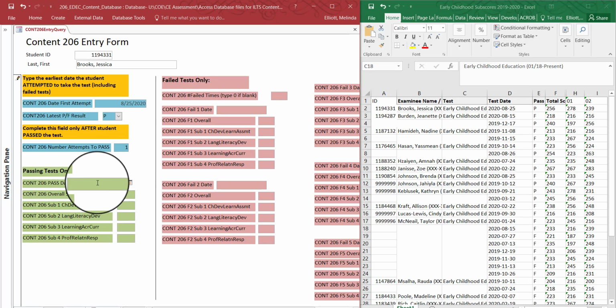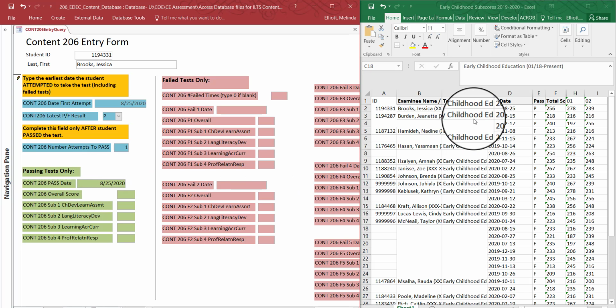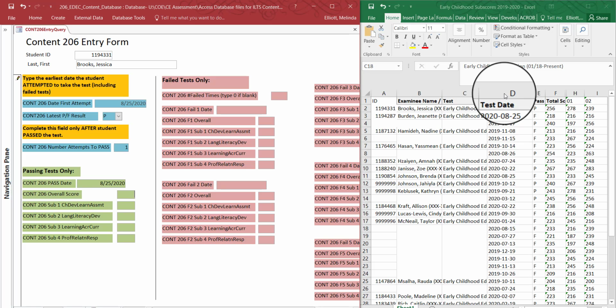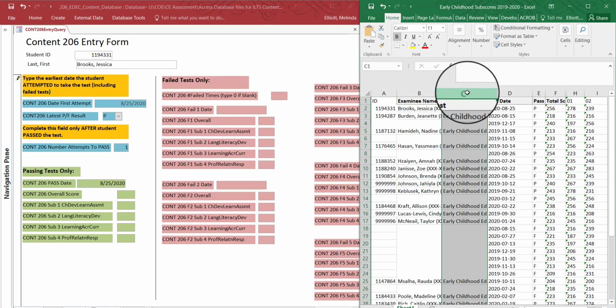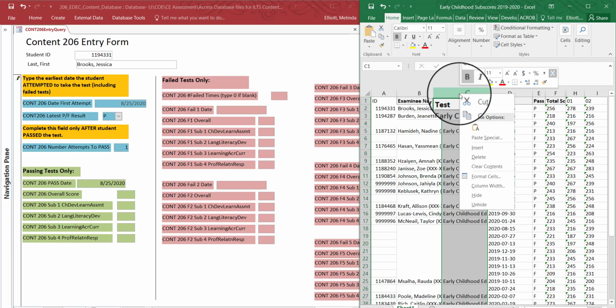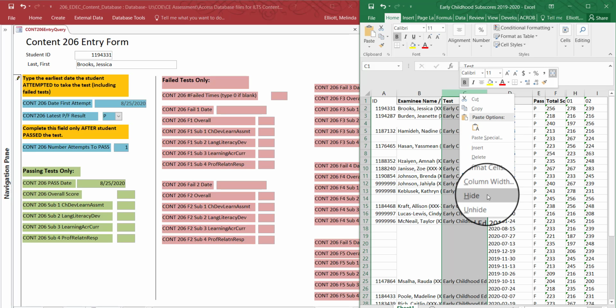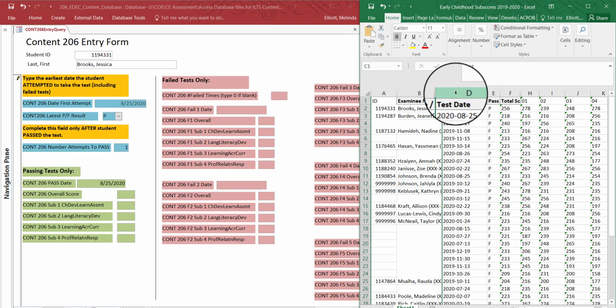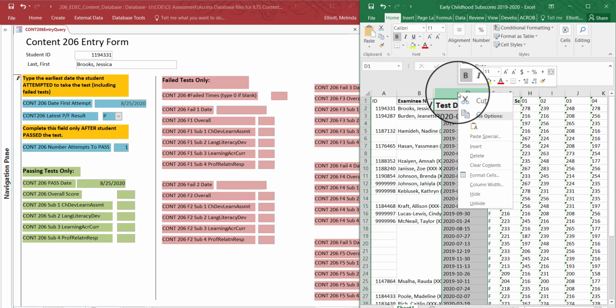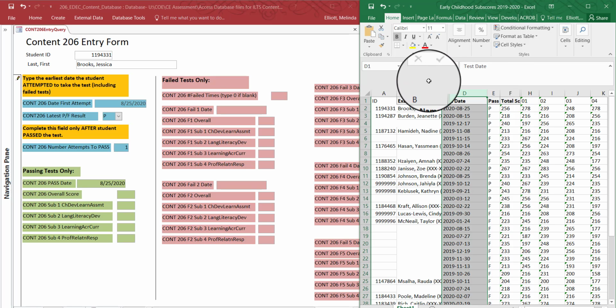The pass date is going to be the same, 08/25/2020, as the first time that she took this test. And now we need all of the scores. So I'm going over here to the spreadsheet, and I'm going to hide this column. We don't need it. These are all students who took the same test. They all took the early childhood test, so I don't need to know that. So I'm going to hide this column. I didn't explain that. I clicked on the top of the column where the letter is, right click, and then you can see hide, but I don't want to hide this one.